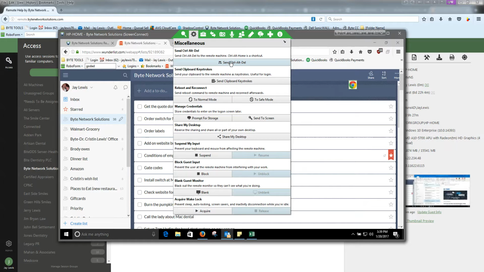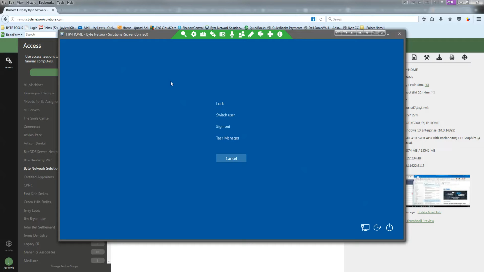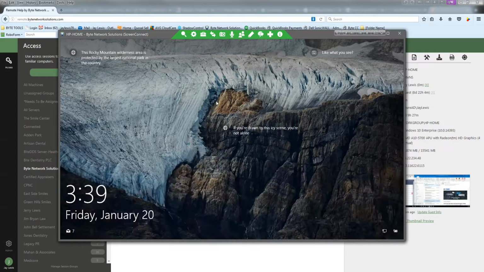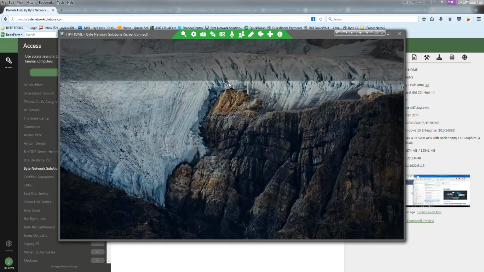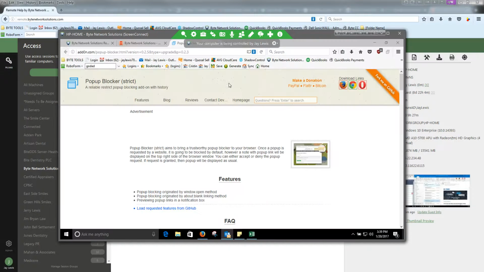If for some reason the computer at your office is locked, then you will need to send it a Control-Alt-Delete under the gear here, which is just like if you were sitting at the computer and hit Control-Alt-Delete, and then you'll enter your password or your PIN number, and you'll be logged into Windows.